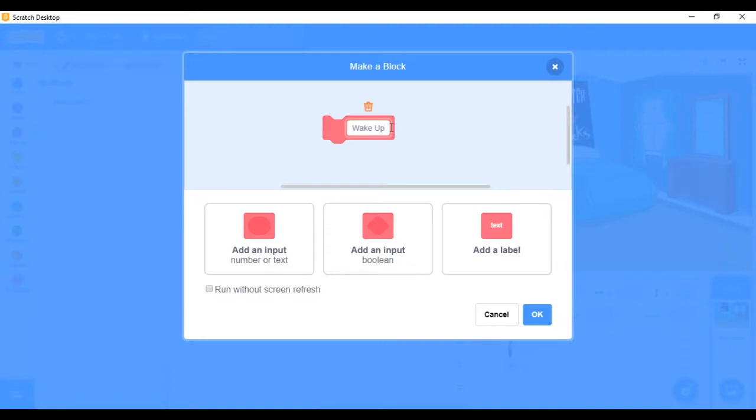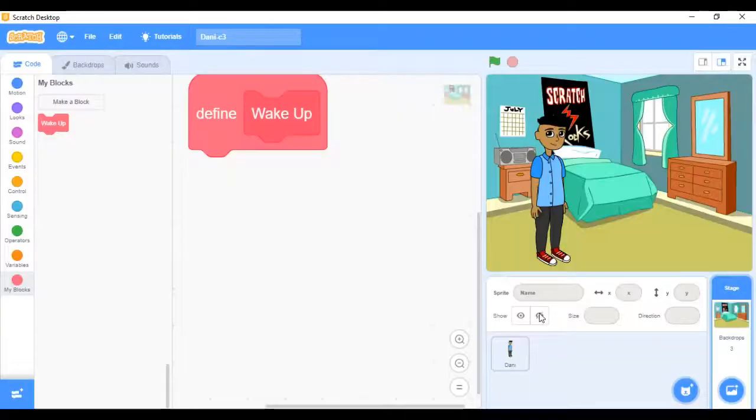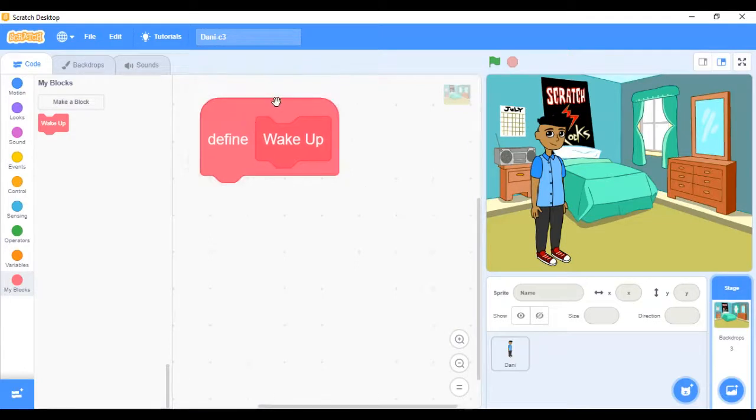So remember we said functions need a name. So that is the name of my function, which is wake up, and I want it to be a label. So that's it, wake up. Then I click OK. So what happens once I do that? I have 2 things happening. I need to define wake up, and then I already have the wake up block here. As you can see, it's a label. So here it is, our label for the wake up block.